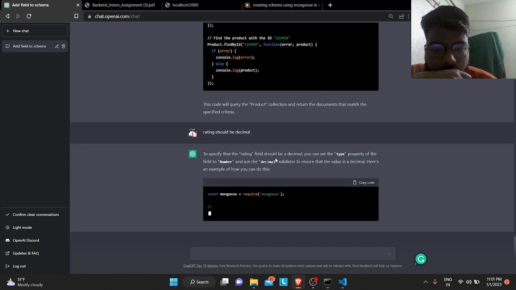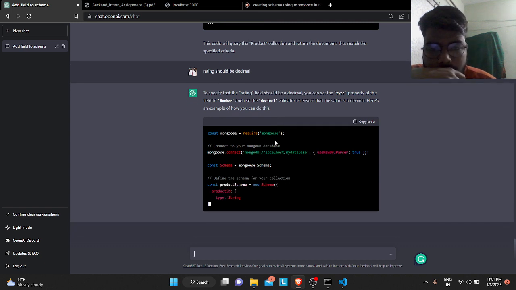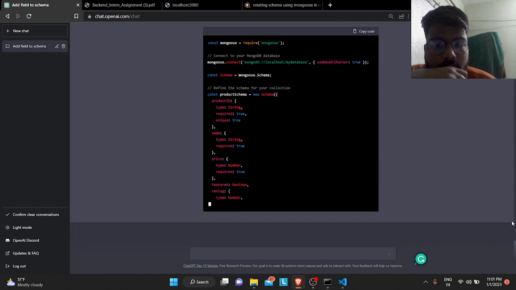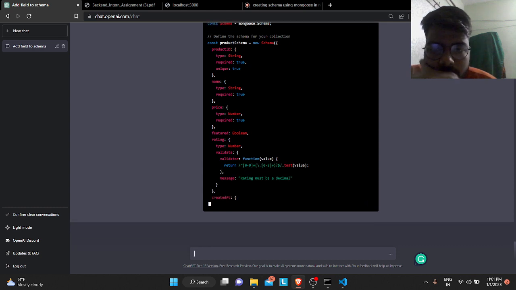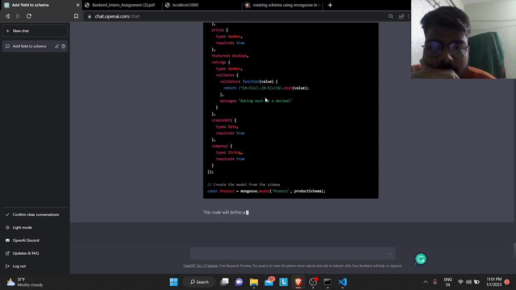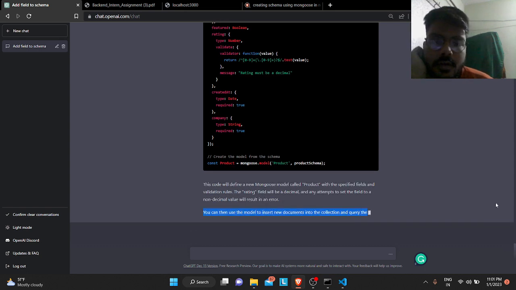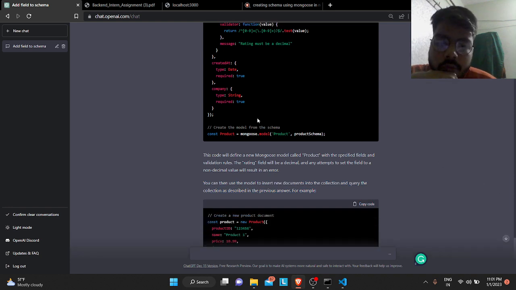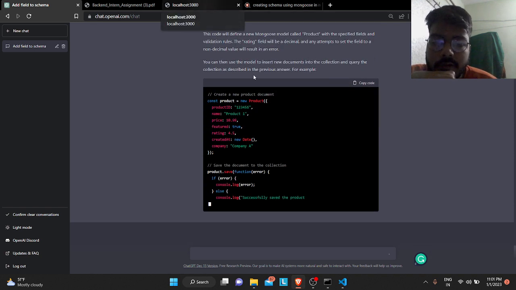To specify the rating field should be decimal, you can add a type property of number and use a decimal validator to ensure. Okay, let me see. It's a validator. Rating must be a decimal. For now, I'm not going to use it. Let's leave it for further implementation once we are done with setting up the whole server and front end.